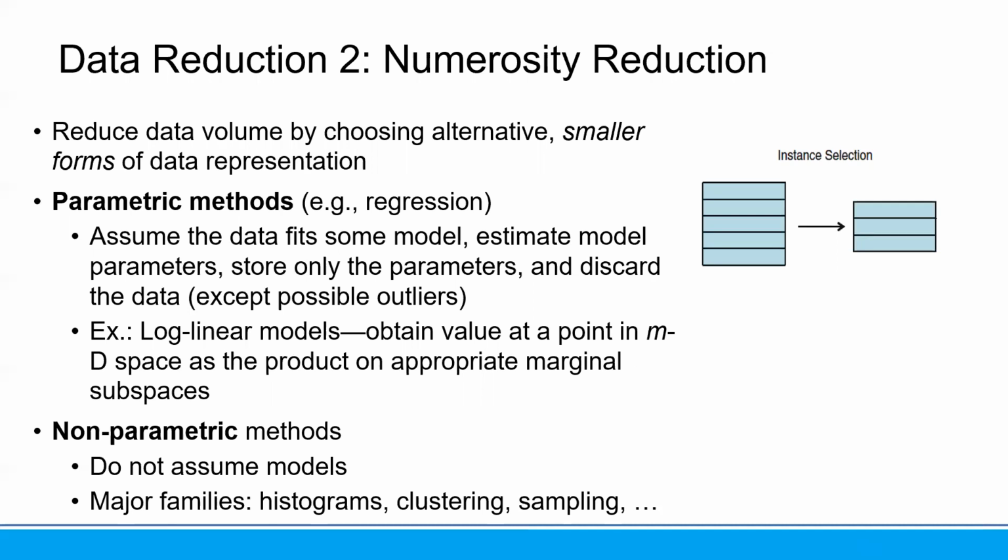The second thing about data reduction is numerosity reduction. I already explained that this is about instance selection. We want to reduce the instances to a smaller number, that is, reduce data volume by choosing alternative, smaller forms of data representation. There are two kinds of methods. The first is parametric methods, where we need to have parameters, and the other is non-parametric methods.